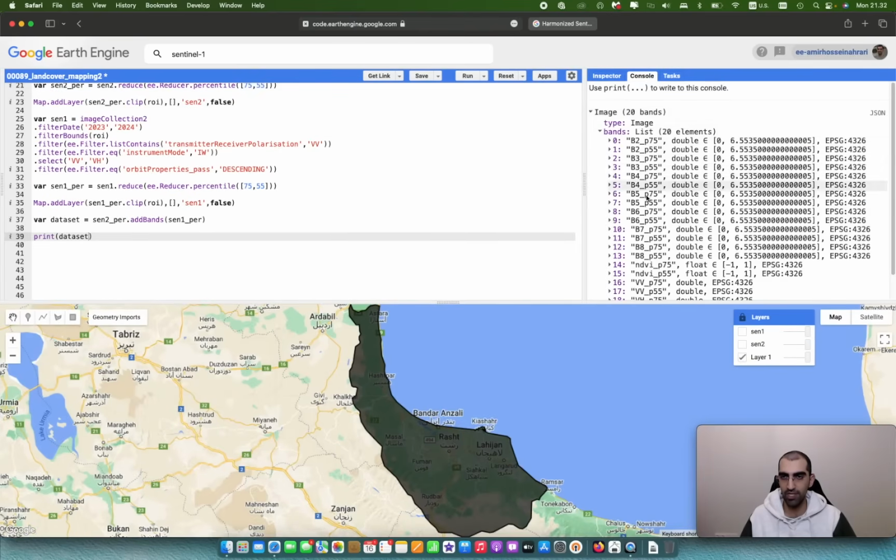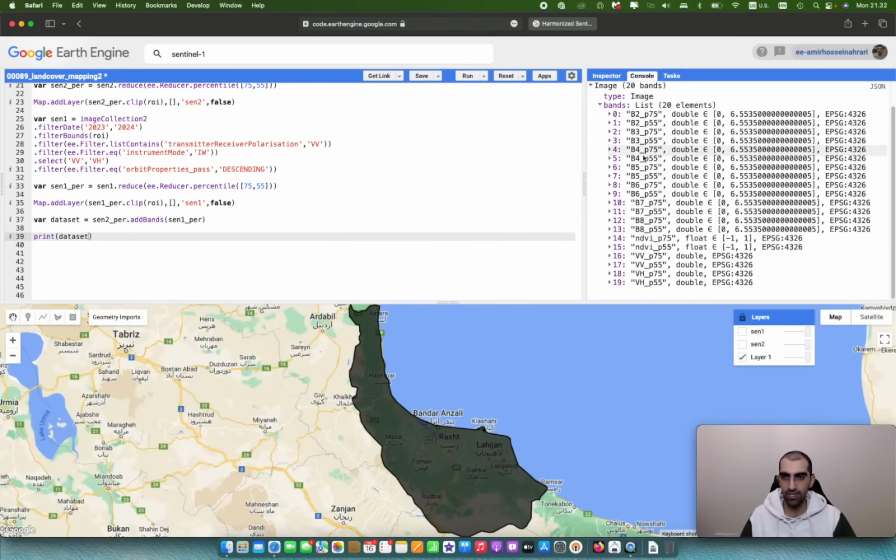Here it is, 20 bands available, including visible, near-infrared bands, spectral indices, and also the radar data. It is a good combination for land cover mapping all around the world. It should also be noted that this tutorial can be used all around the world, not limited to one specific region. All the data, shapefiles, layers, everything is available globally, and you can use this method for any region you are working in.